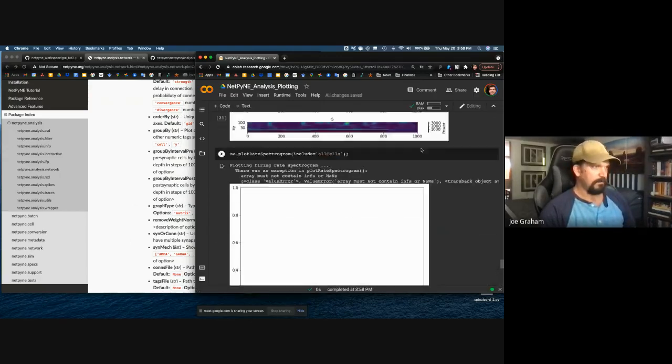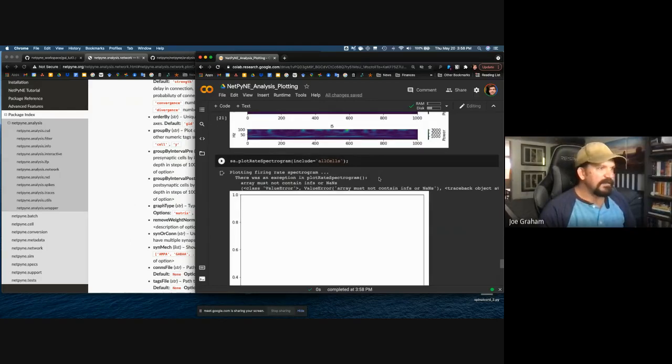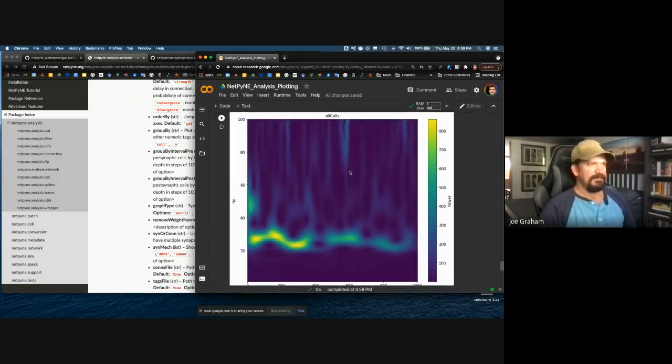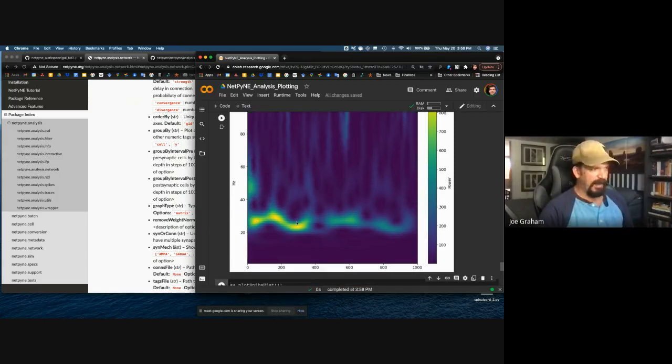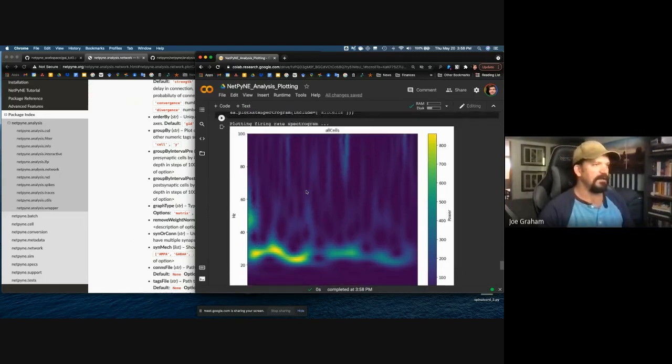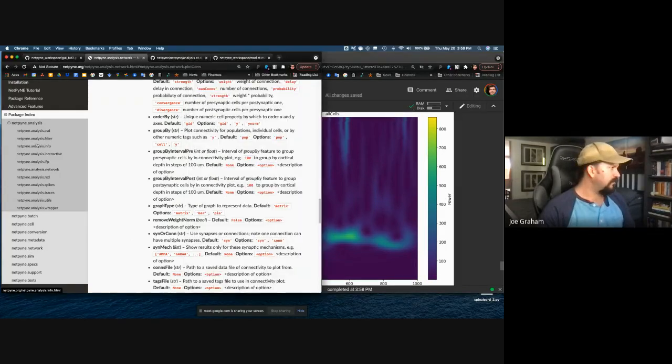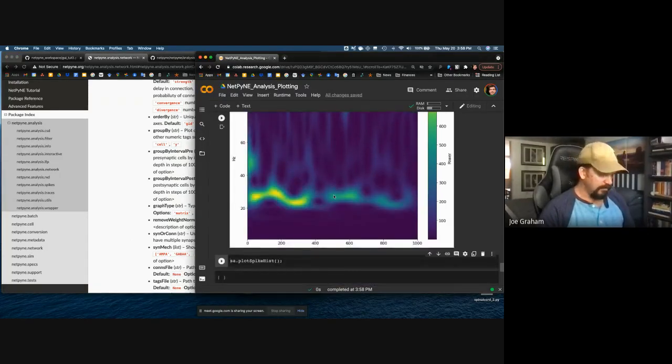Oh, does it need to be a list? I think it needs to be a list. There we go. So now we're just looking at all the cells analyzed at once. And we can see in this simulation that there's a lot of power around 25 or 30 hertz, like we saw when you guys went through this tutorial earlier.